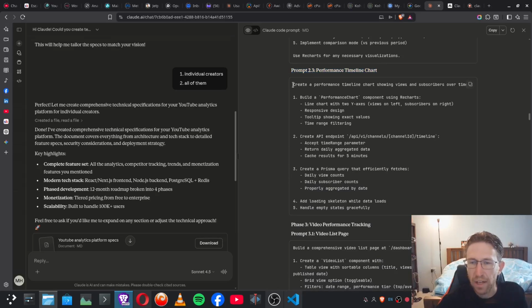So you can see exactly what it's going to do. So it will create a performance timeline chart showing views and subscriptions over time. It's going to build a performance chart. It's going to create an API endpoint, and then it's also going to create the Prisma query that efficiently fetches daily view count, daily subscriber count, and it properly aggregates the data. It's going to load skeleton with data loads.